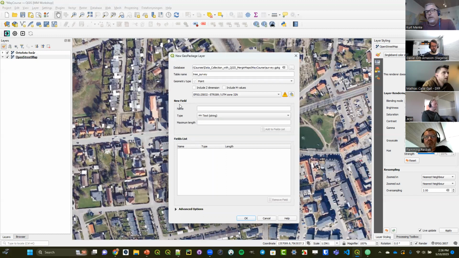And now what I can do is start to add the different fields that I'm going to be collecting data into. So it'll be a tree survey. One thing I'm going to collect is the tree species. So I'm going to add a field called tree species. And I'm going to make that a text field. Add to field list. The next is going to be tree type. And here I'm going to basically be collecting data on whether it's an evergreen tree or a deciduous tree.